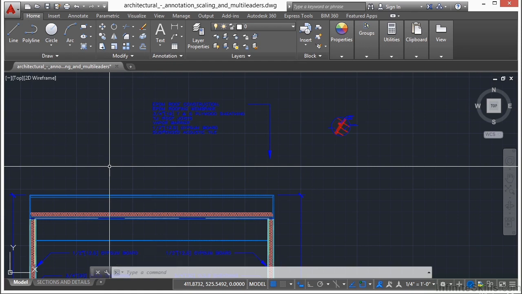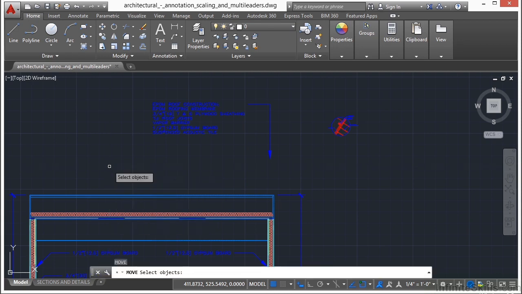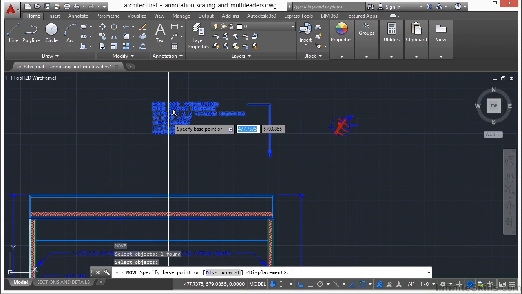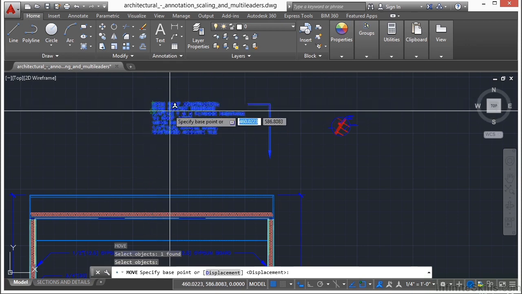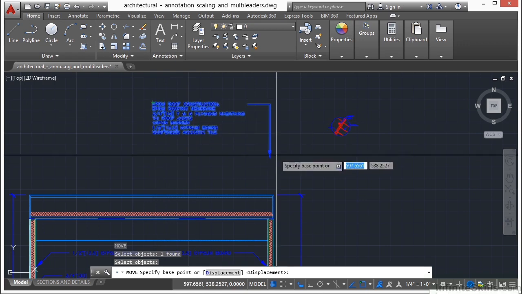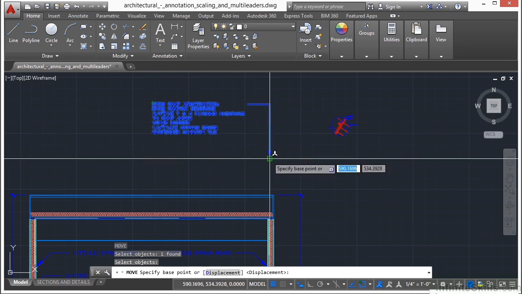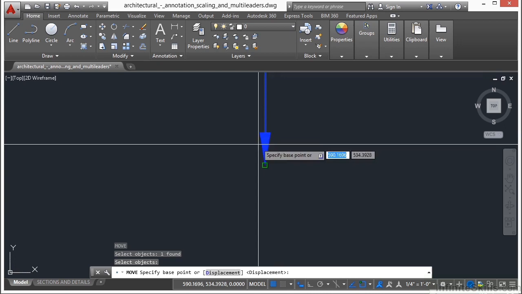Pretty simple. So just remember, the base point is the place where you grab the object from, or it's a displacement point. It could be a point on the object or any other point in the drawing. So if I start the move command again, select the text, return or right click. Before I snapped onto the insertion point for this text. One thing that you might really want to do is grab the insertion point of this leader arrowhead.